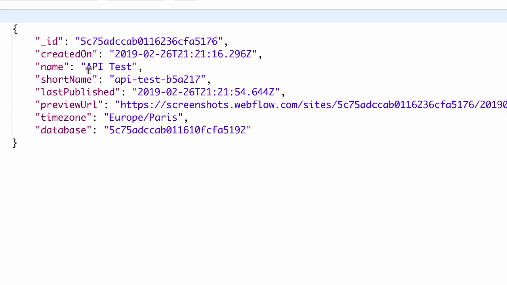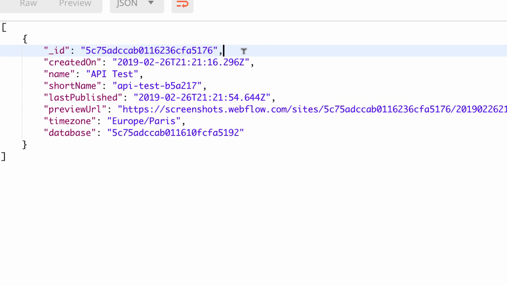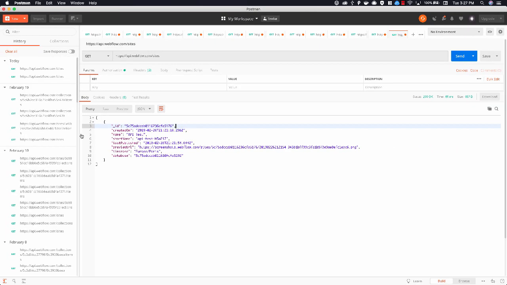The name of the site is API test, which is what it is. Here's the short name. So now I have my site ID. So I can copy this site ID and hold on to it because I'm going to use it again later. So I'm going to come back over here to my notepad, and I'm just going to copy in my site ID. So my site ID was this right here.